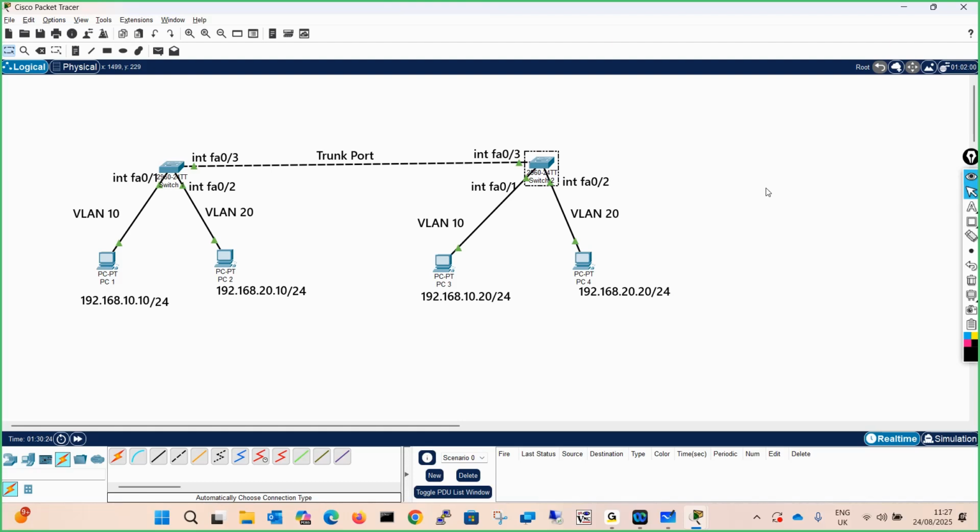Yes, Allah is right. So this is not a complete configuration actually, but just to show you how the trunk port works. Now, for making this work, what you need is inter-VLAN routing. And how does that happen? Now we will go ahead and do it.